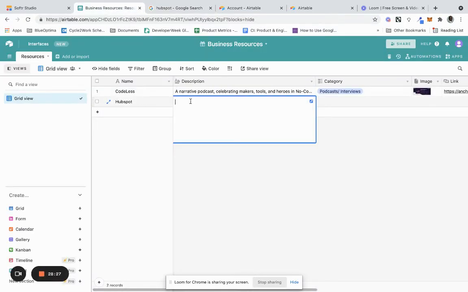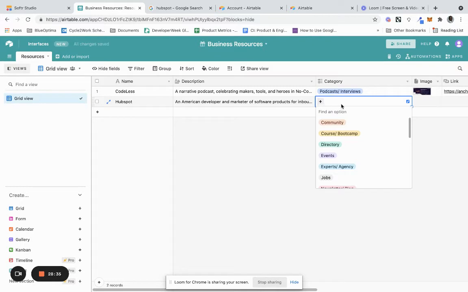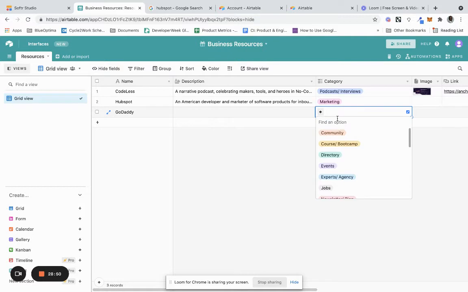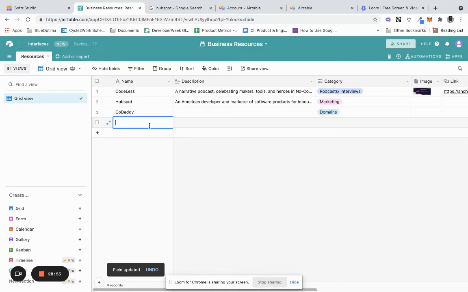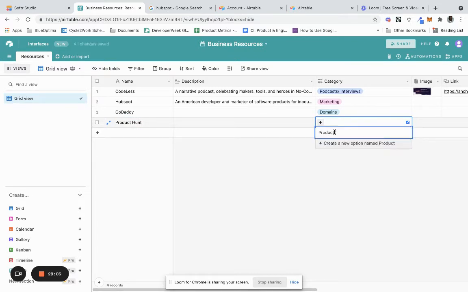So one good resource is HubSpot, and I'm going to create a category called marketing. I'm going to add an image and link a little bit later. Another resource is GoDaddy, and I'm going to add a category called domains. Another good resource is Product Hunt, and I'm going to add a section called product launch.